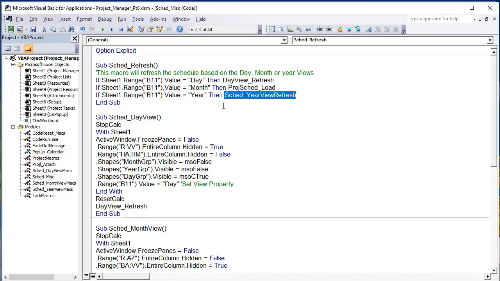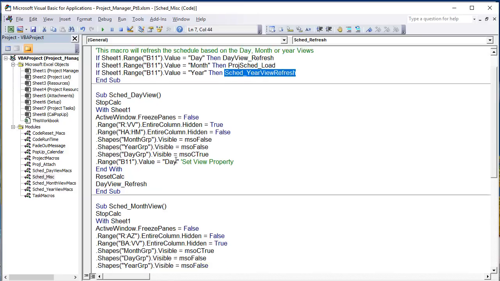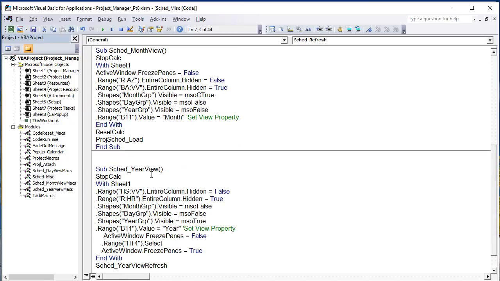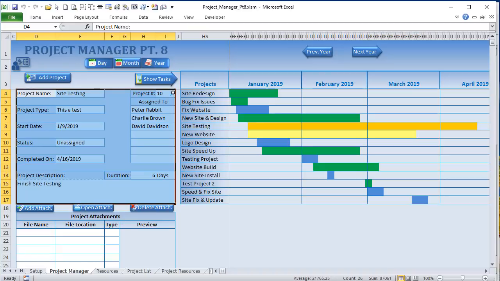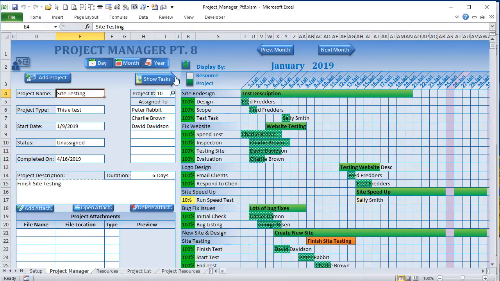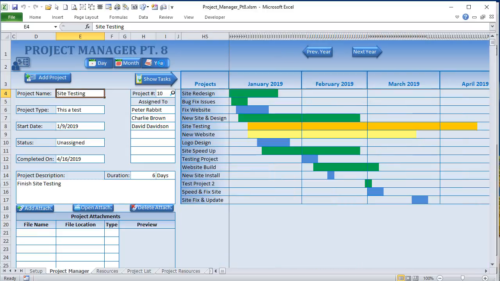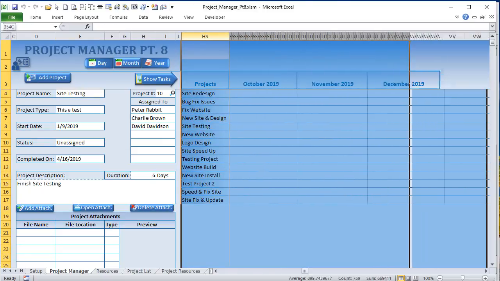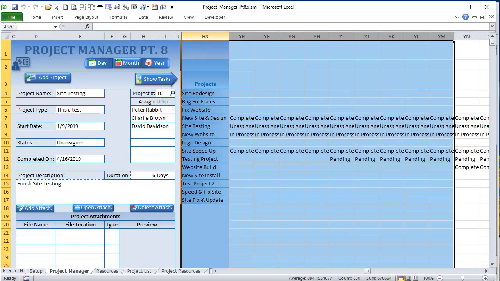And the schedule year view refresh is what we're going to be looking at in just a moment. But the brand new macro that I have is called schedule year view. This is the macro that runs when I actually click this button right here. That's the macro. So if we're on month view and I want to click on year view, what that's going to do is basically hide and show columns. Well, I want to hide all the columns except I want to show HS all the way through.